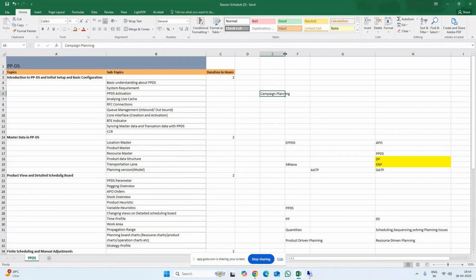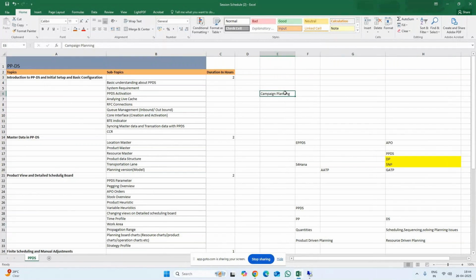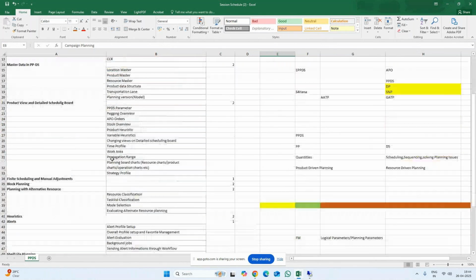Why? Because campaign planning is one of the objects where we run a campaign for a certain period of time, and within that campaign period you can add or subtract any campaign parameters, any orders, any planning objects into the system, and subtract them from the system, or dissolve them. In technical language we call it dissolving from the campaign object or campaign window, so that if you don't need something you can dissolve it. This is one of the topics we are going to cover.